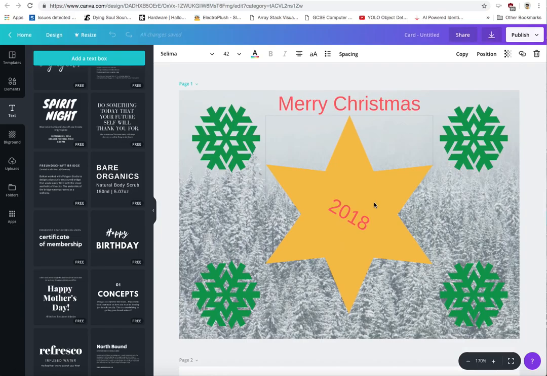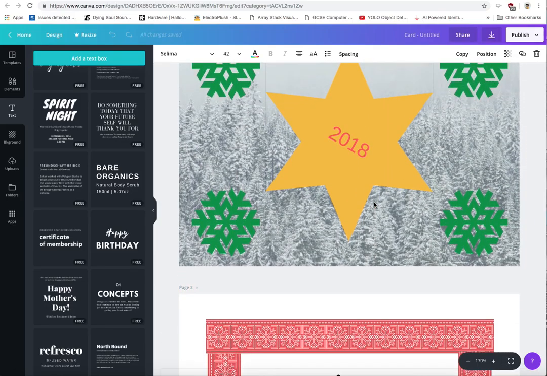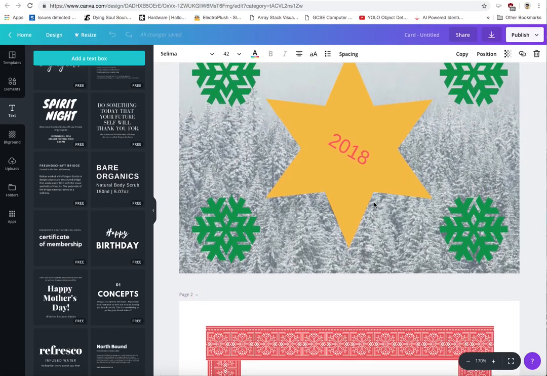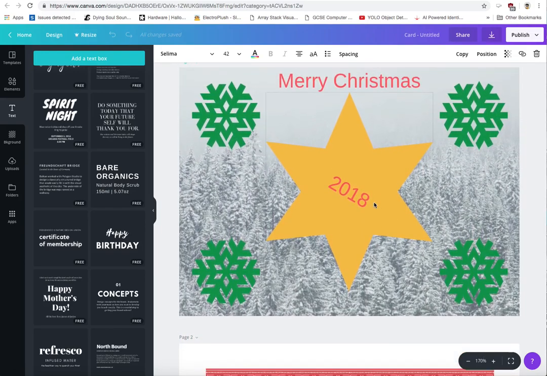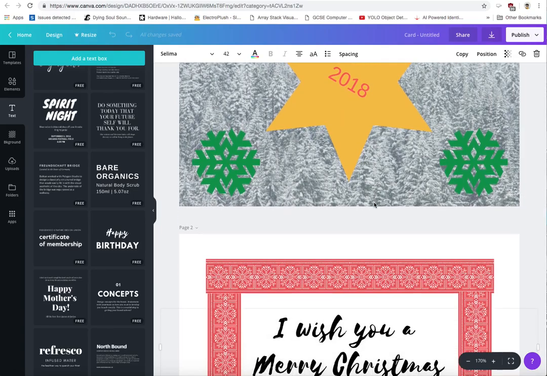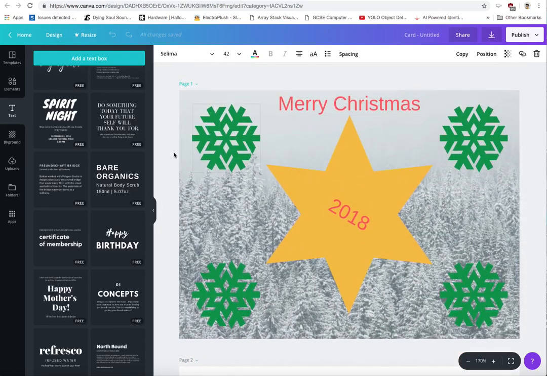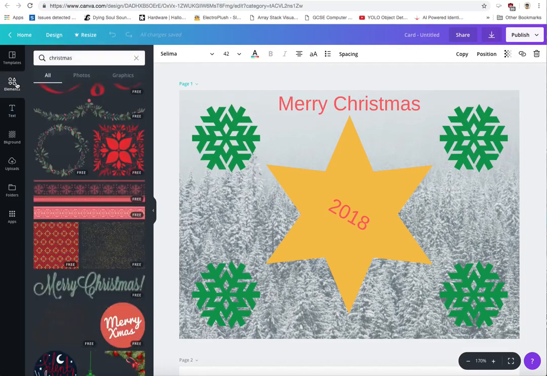Now, the two designs, the front and the back, really, they don't gel well together, and I'm sure you could do a much better design than that. But what have we looked at? We've looked at adding text, we've looked at adding images, we've looked at adding elements. That's brilliant. Now, okay, so there we are.